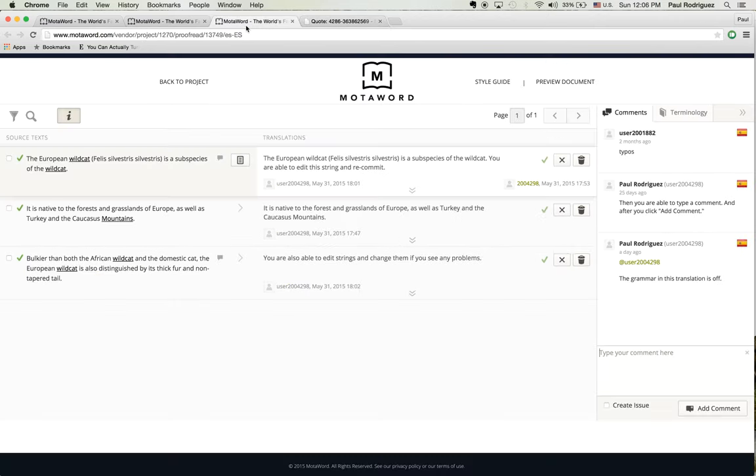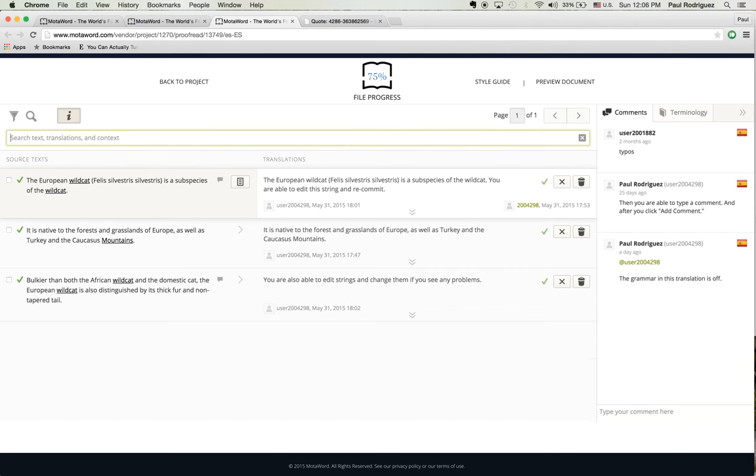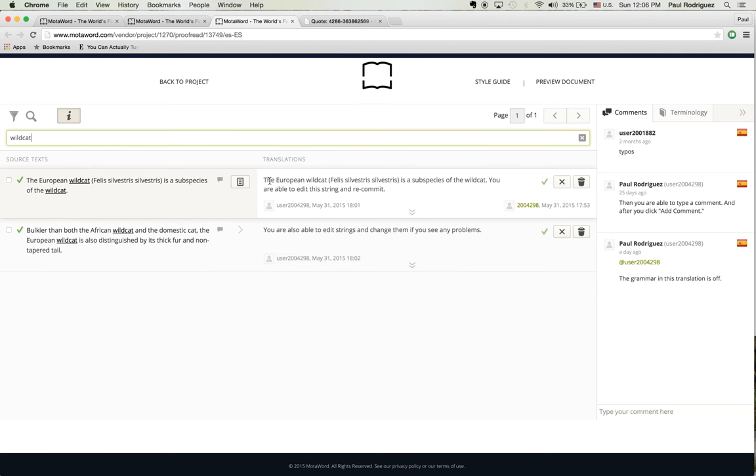There are a few more features that you should know about, but I won't be showing them to you today. If you need to use our search function to search for words because the project may be a page or two, you are able to filter out words. Like these two segments here with the word wildcat.